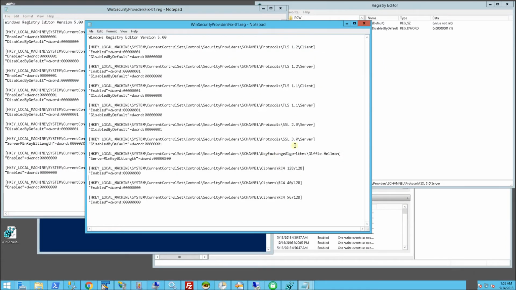And in addition to the TLS and SSL, what it'll do is actually strengthen the Diffie-Hellman to a minimum of 2048 bits. So you'll notice here I also disabled the RC4 weak ciphers, and here I disabled them.